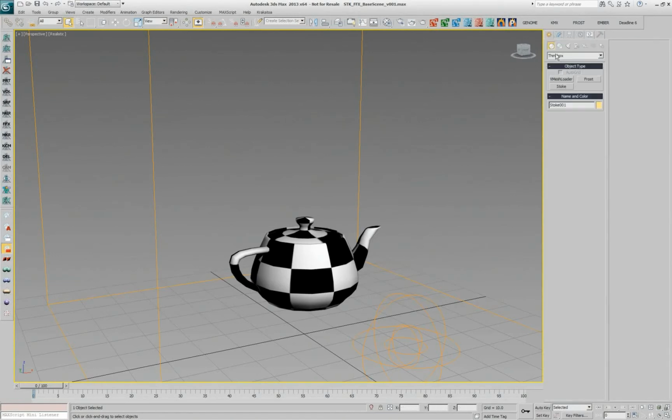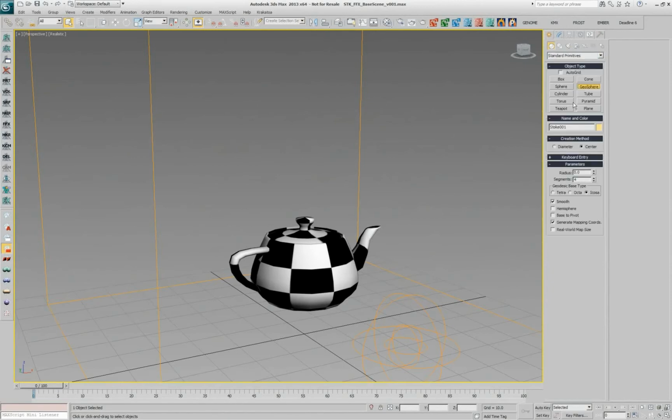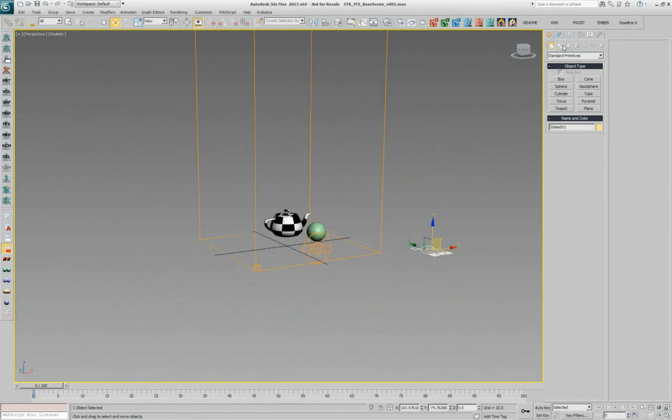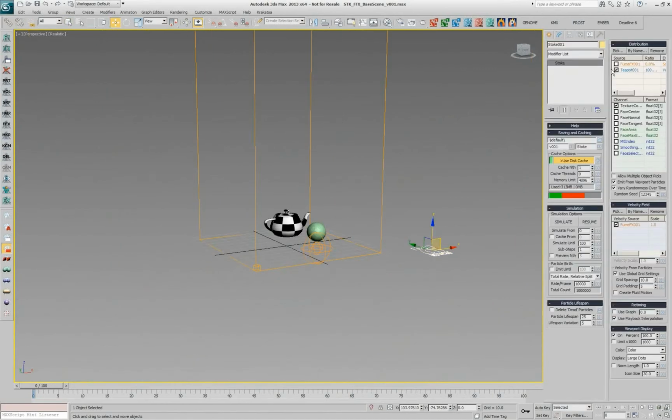If I, for example, create another object, like a geosphere close by, and I'll move it somewhere around, and I'll pick it as yet another source, you'll notice that I can have as many sources as I want. I'll pick this geosphere, and now my simulation will be distributing 50% of the emission to the vertices of this object and the other 50% to the surface of this object.